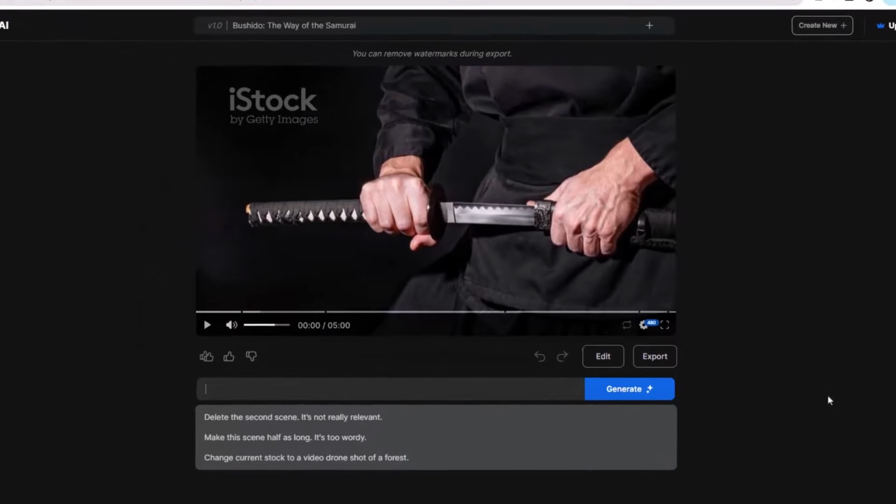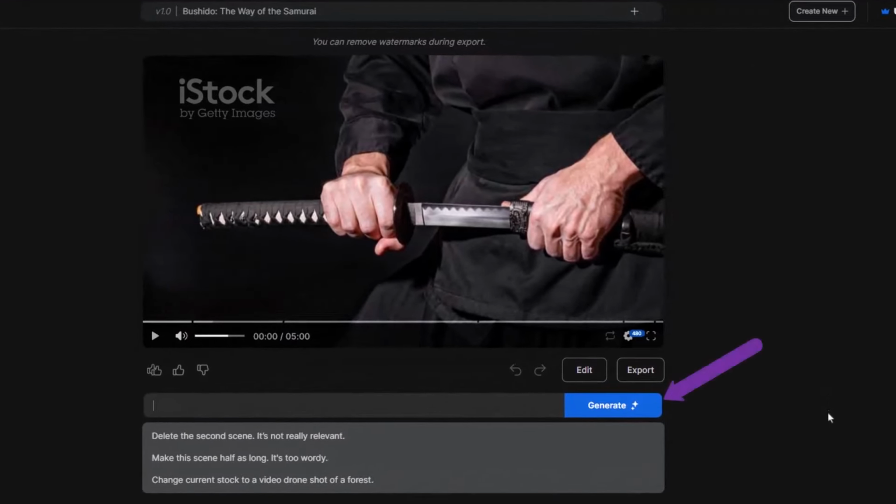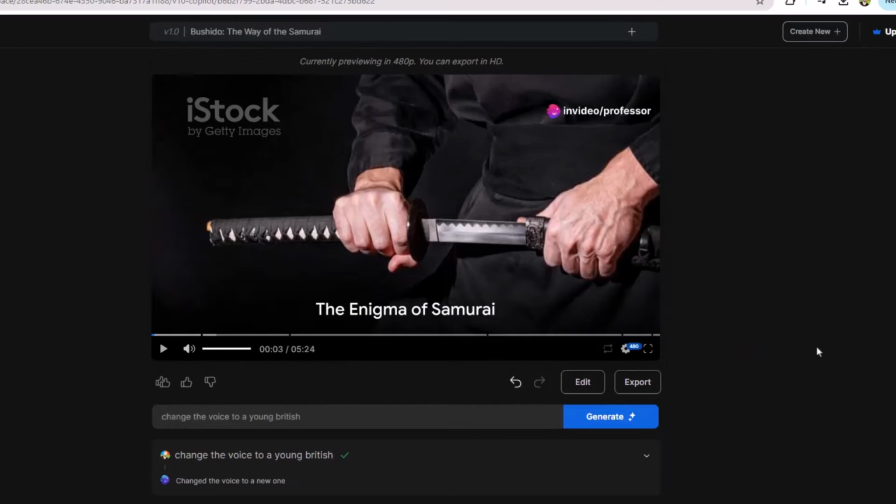Basically, we can type whatever we want in this prompt field, click generate, and Invideo AI will do its best to make the changes. Now, if you want to get a little more granular with changing your video, you can click on the edit button, and that will let you make changes to the stock video and make changes to the script itself.